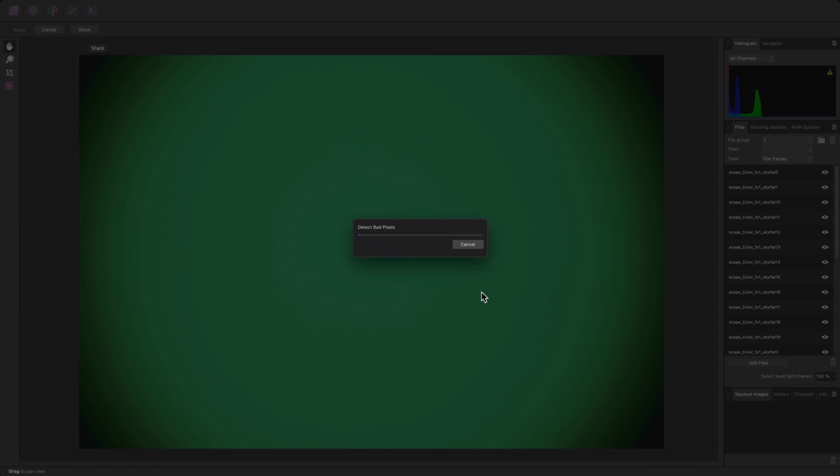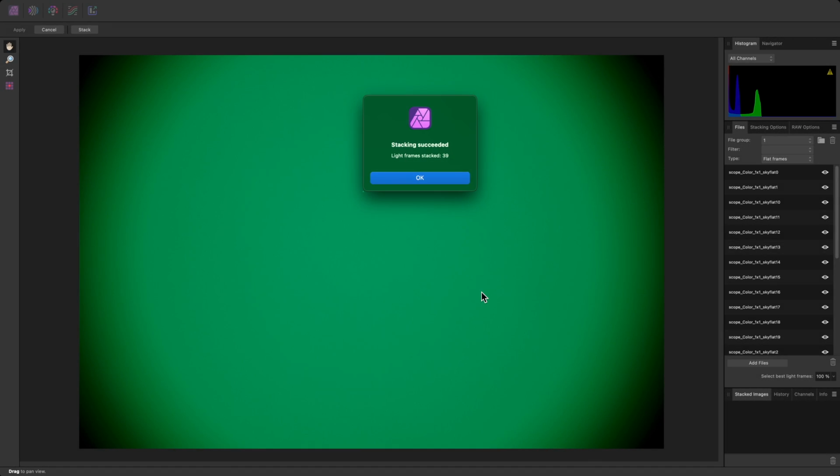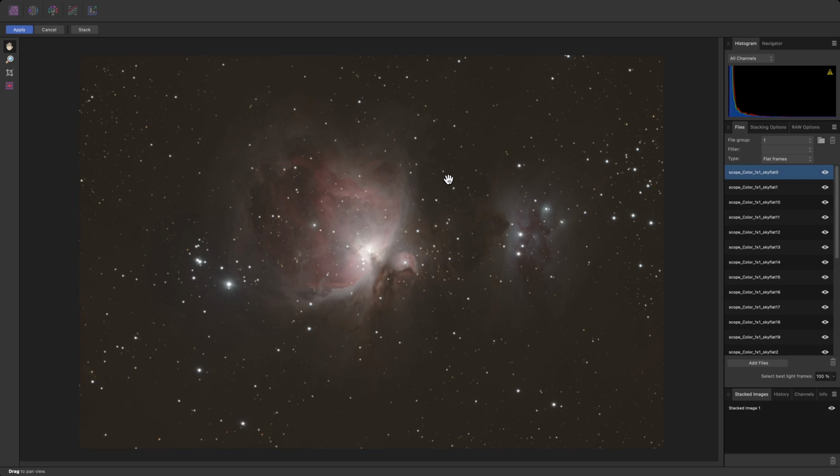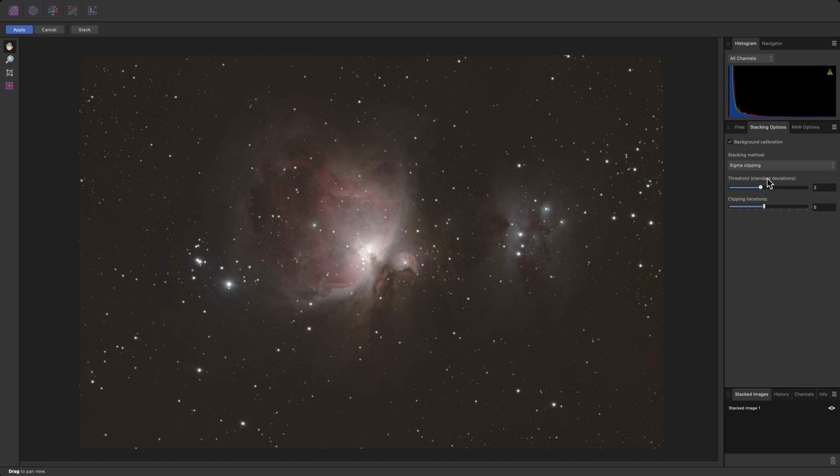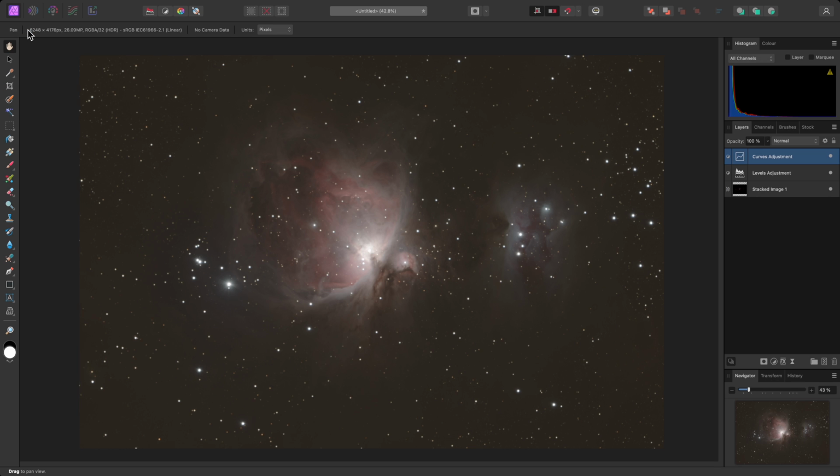If you've provided dark frames, a bad pixel map will be created. Then it will move on to the registration, alignment, and stacking process. Once the process has completed, I'll click OK to see a preview of the stacked result. If I want to adjust any settings, such as the sigma clipping threshold, I can easily restack and produce multiple outputs. I'm happy with the result I have here, however, so I'll click Apply, and this will bring me back to the main photo persona, or workspace.